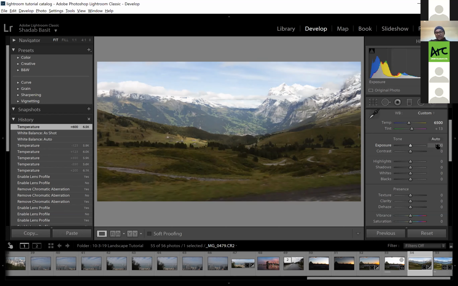So what we'll do is we'll increase it ourselves. I don't want to decrease it because it's already pretty good exposure. So I might just increase it slightly, just to bring the foreground up a bit more. So let me just do that. I like that, that's pretty nice. So it's plus 0.2, and that's a pretty nice exposure.